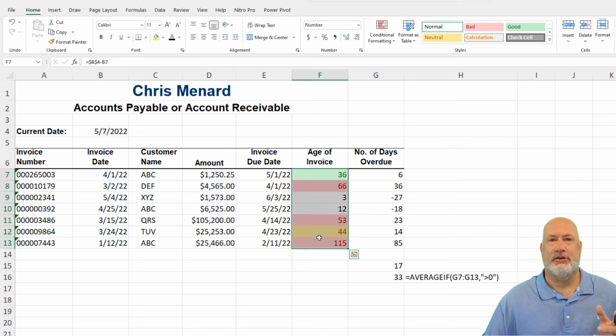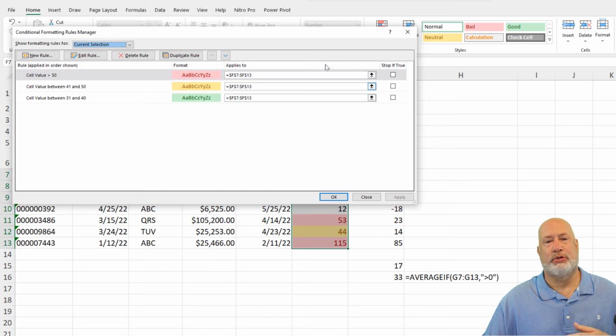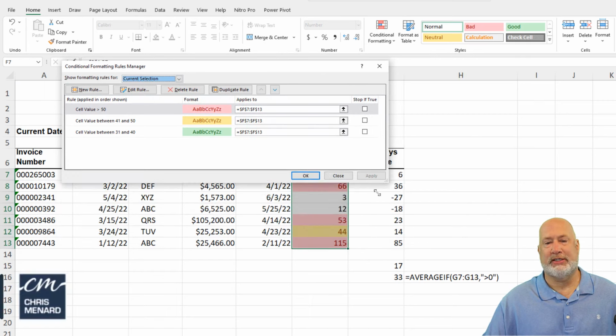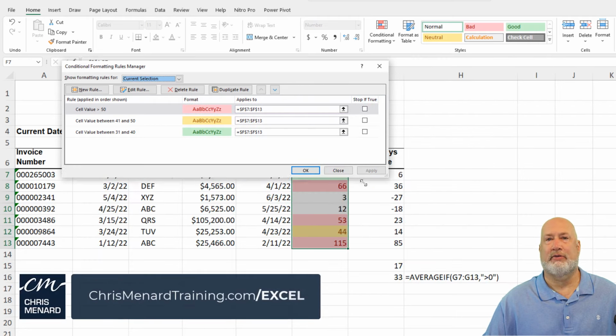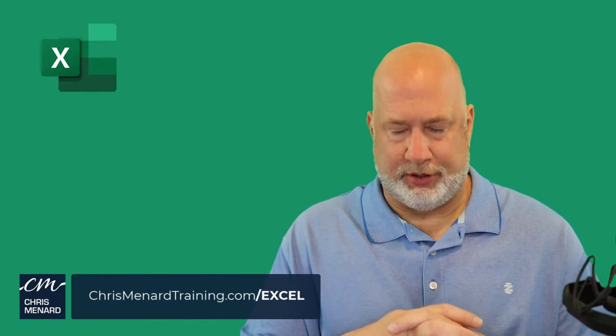If you want to see your conditional formatting rules, highlight what you just did. Conditional formatting, go to manage rules. This box appears. Notice it says current selection. You could look at all the conditional formatting for the entire worksheet. Also, a new feature, you used to not be able to do this: you can resize this box if you have a lot of rules. You used to not be able to do that. That is all I have for you today.